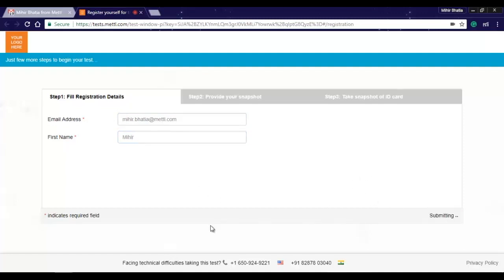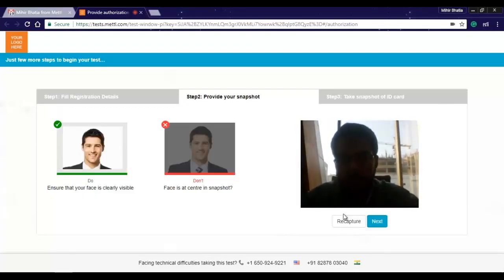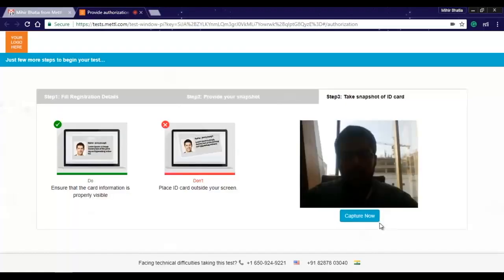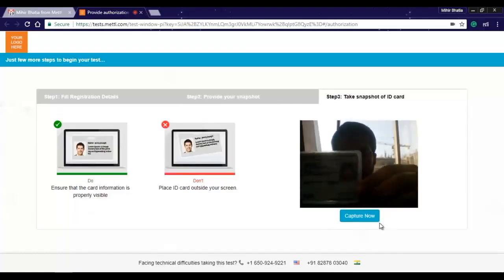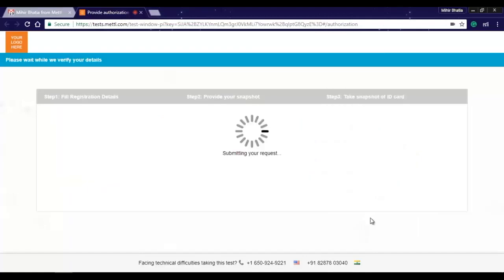Click on next. We have to provide a screenshot of our face. We have to make sure that our face is clearly visible to the person authorizing our test. Click on capture, and we can check whether the photo is clear enough or not, and we can recapture if we wish to. Click on next to provide a snapshot of your ID card. Make sure that your name and your face are clearly visible in the snapshot that you provide. Click on submit.